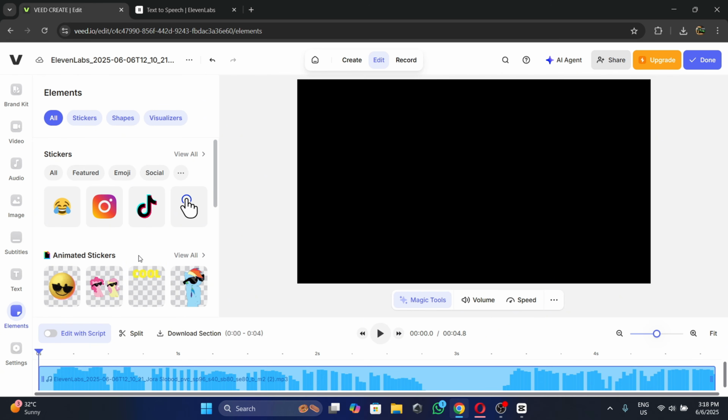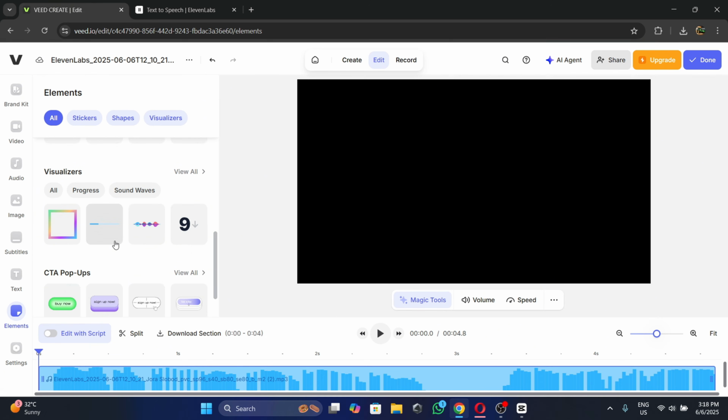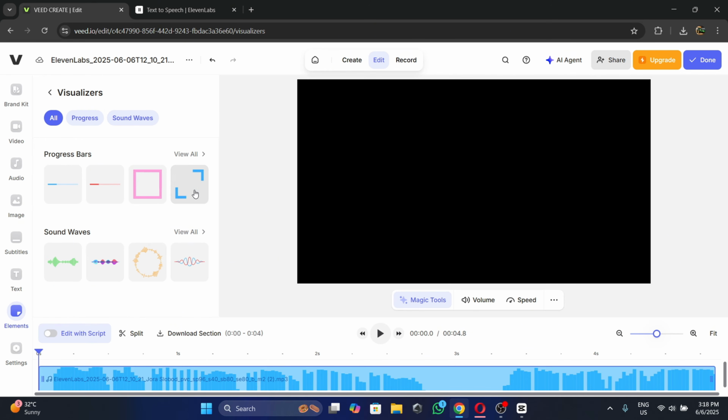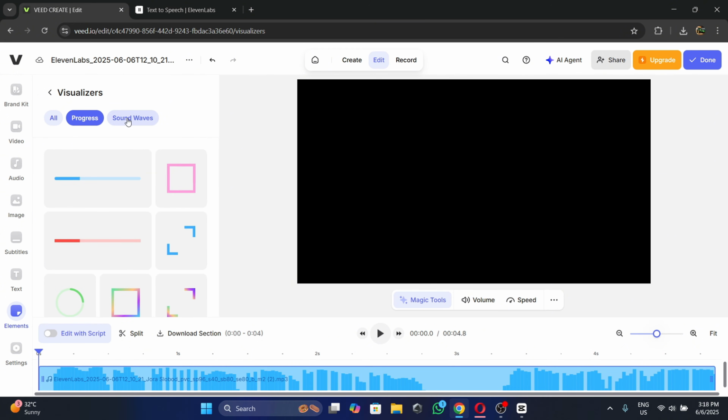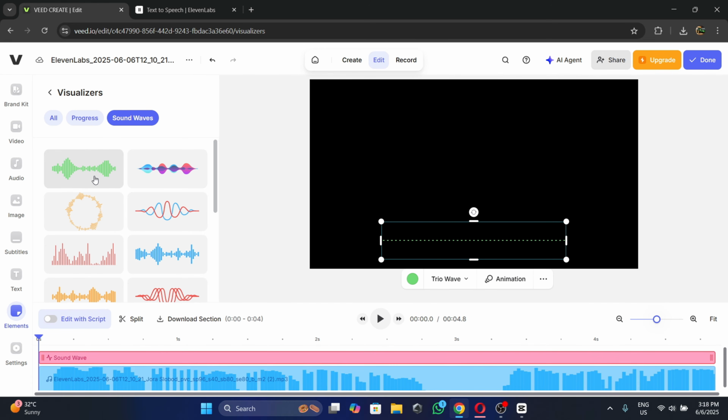Then here at elements, you want to scroll down till you see visualizers. You're going to click on view all. And as you can see here, you have sound waves. Also, you have other options to choose from. For this tutorial, I'm going to use this one. So all you have to do after you find your perfect waveform format, you have to click on it.